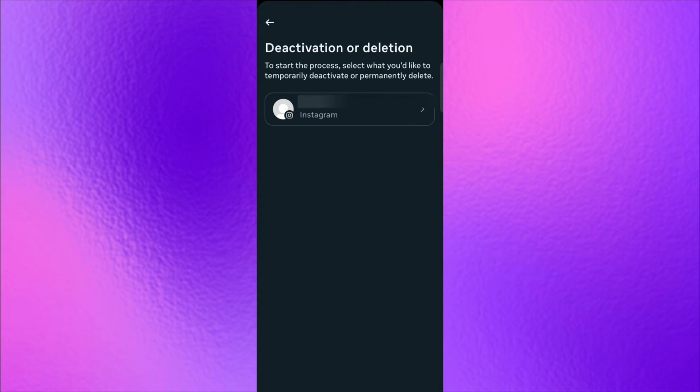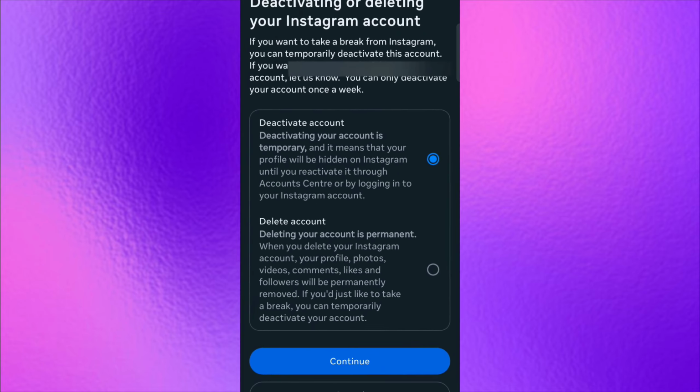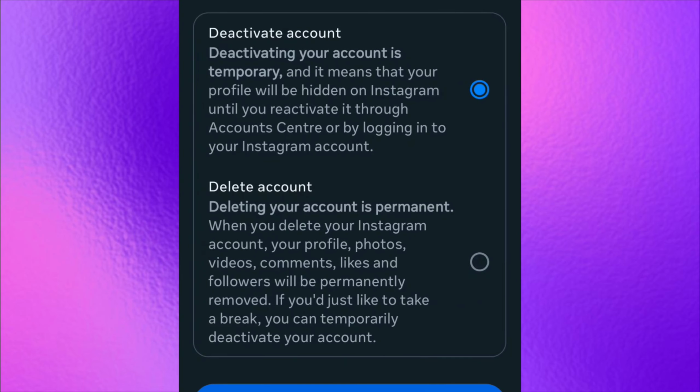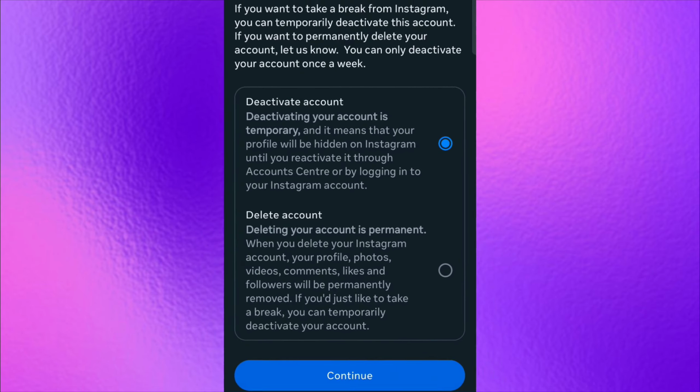You will see your Instagram account listed there. Click on it. You will now see two options: Deactivate Account, to temporarily disable your account, and Delete Account, to permanently remove your account. Select Deactivate Account and then click the Continue button.